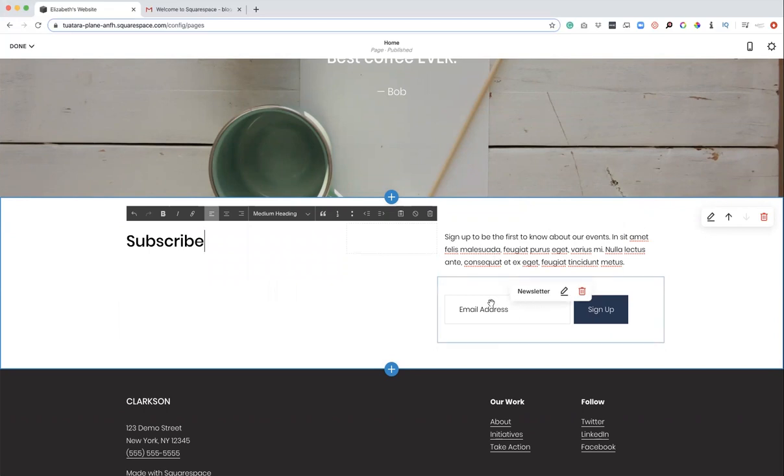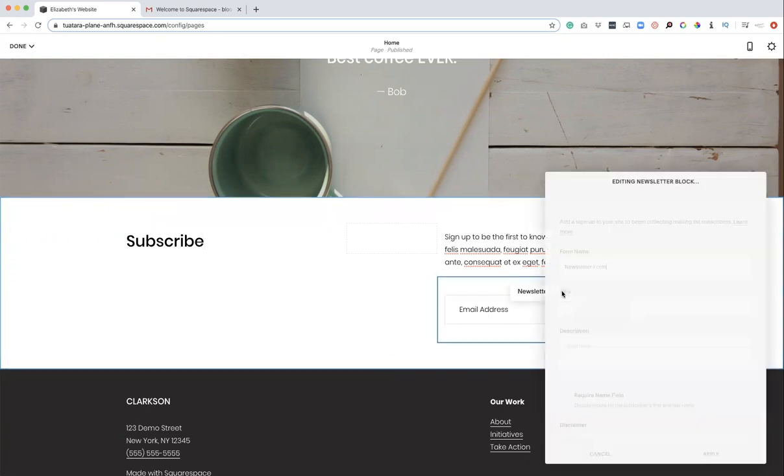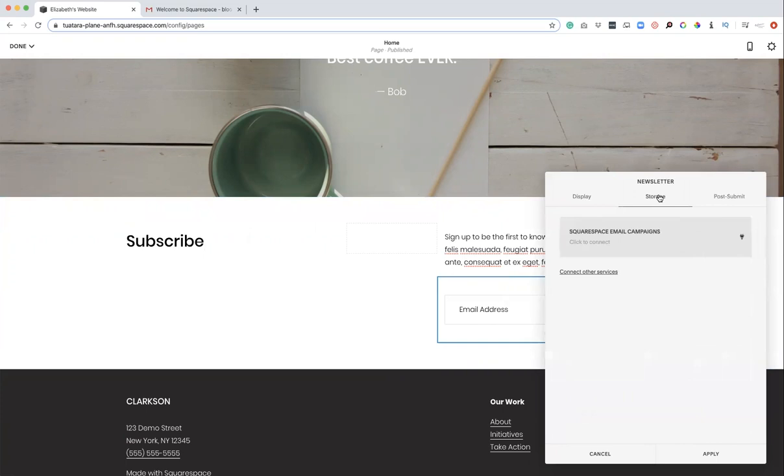And then here, this is a newsletter block. So this is going to capture an email address, but we need to make sure that this is going to us. So anytime someone subscribes, it can be automatically added to Squarespace campaigns, MailChimp if that's what you're using, or you can have it go to a Google spreadsheet, which is what we're gonna do right now. So I'm gonna click on storage here, connect other services, and then all your other options that integrate super well within Squarespace are gonna pop up here. I recommend the Squarespace email campaigns. It keeps it in one spot.